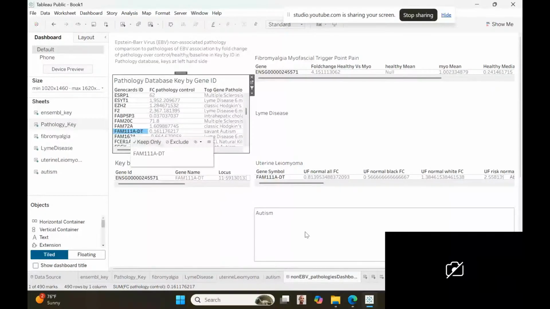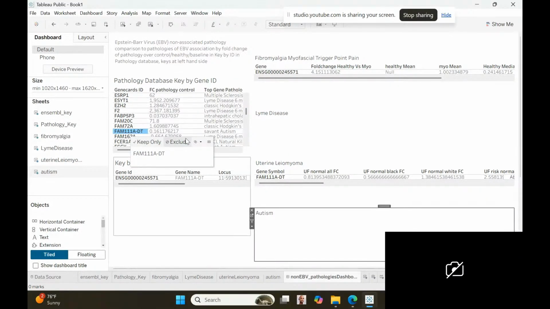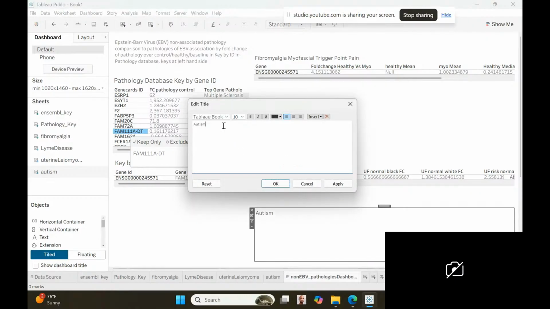I should have shown it in the autism one because it's in the autism database, but we didn't add the top genes. So we've got to add the top genes. It doesn't include gene and none. Okay.